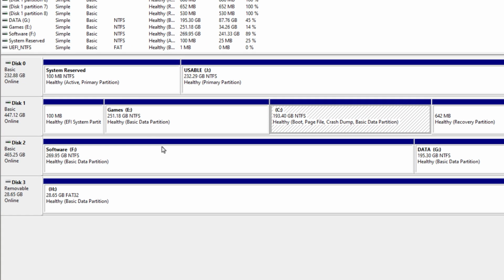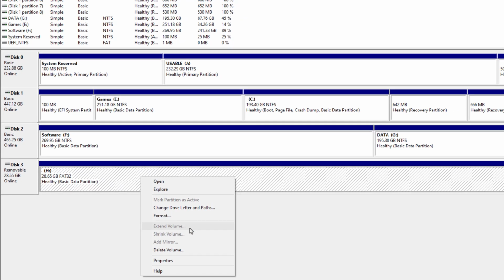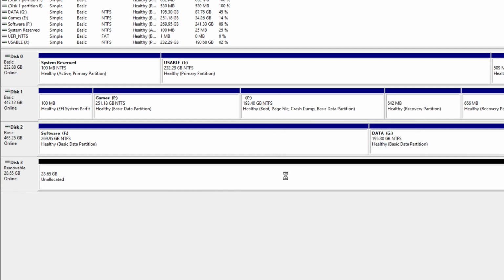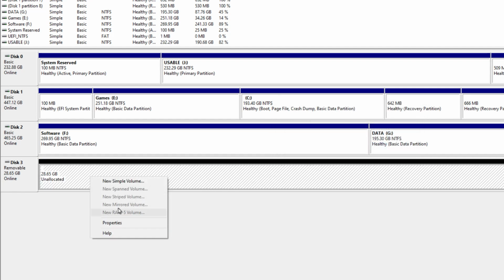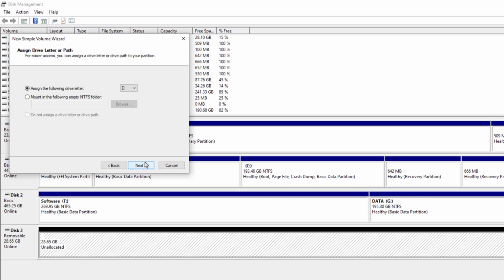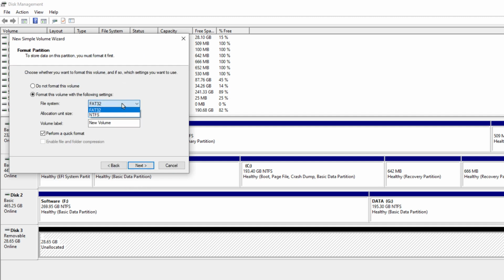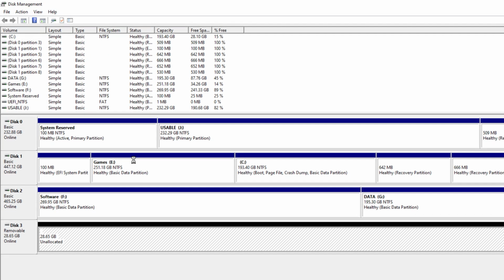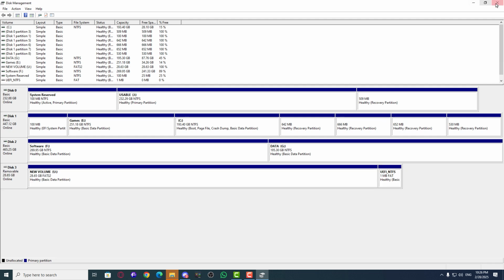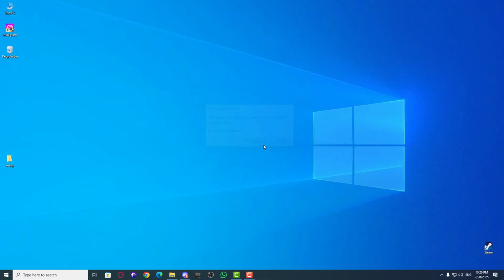Locate your USB drive in the list of storage devices. If the drive is listed as unallocated, it means the partition is missing and you need to create a new one. If the drive is showing up but remains inaccessible, right-click on it and select Delete Volume to remove the current partition. Once deleted, right-click the unallocated space and choose New Simple Volume. Follow the setup wizard and format the drive using NTFS or exFAT, depending on your needs. After completing the process, unplug and reconnect the USB, then check if it's now writable.